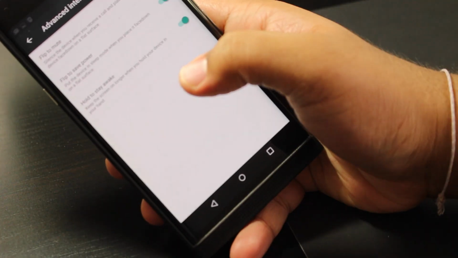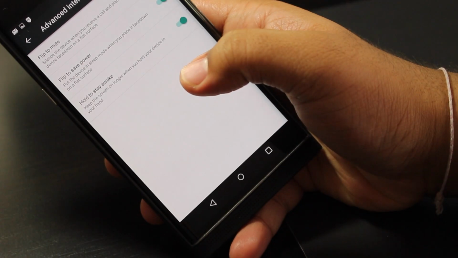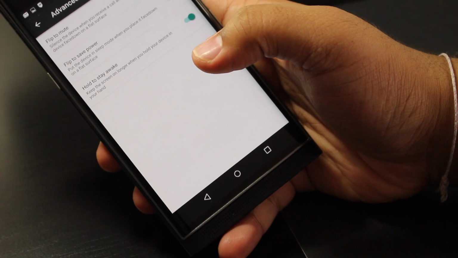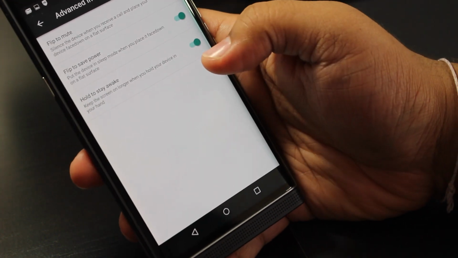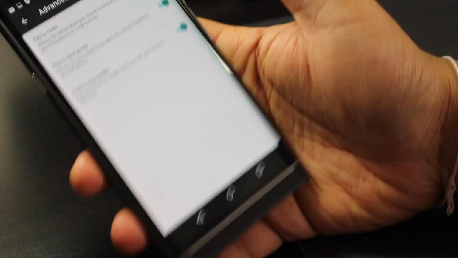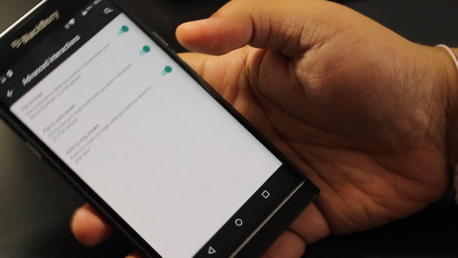The last one, which is basically hold to stay awake. I know, it's a bit needy, but whatever. So basically, once you have the device in your hand like this, the display is going to stay on, so you want to turn that on.